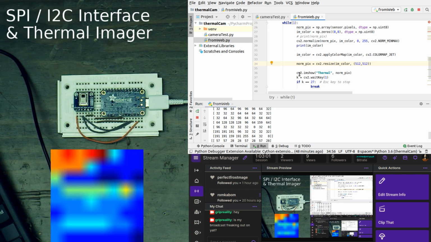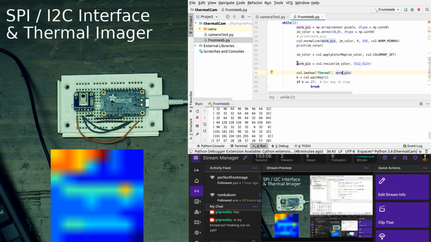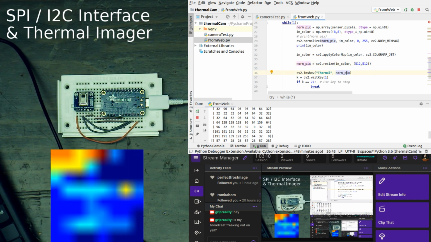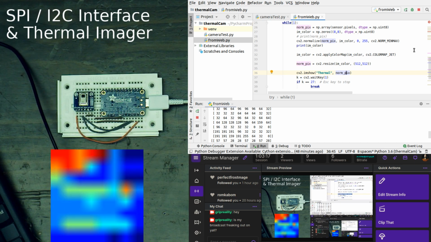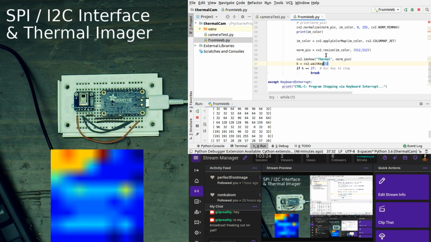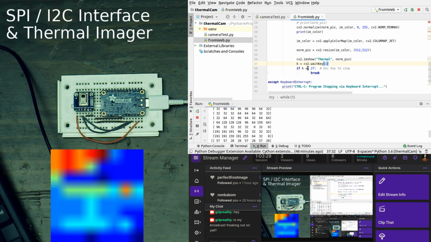We're resizing it. And then we have this line of code, cv2.imshow thermal normal pix. It's taking this input, putting it here, naming it thermal, which you can't see, but the name of the window that the data is in is called thermal. And then we have k equals cv wait key. This is just needed for the loop that is in OpenCV. And then from there, we have if k equals 27, which equals the escape key, we break this loop.